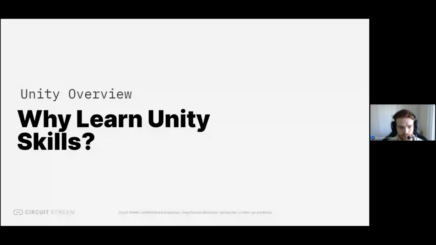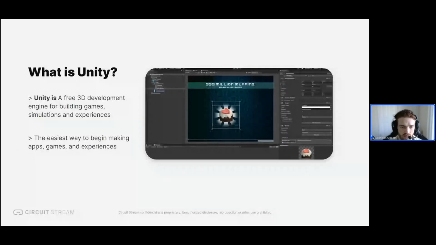If you've seen the interface there on the right, then you're most likely already familiar with Unity. And if you've seen that little muffin clicker game on the screen there, then you've probably already been through our C# scripting fundamentals course. But for those of you who don't recognize this UI, Unity is a free 3D development engine for building apps, games, and experiences. It's also the easiest way to get started with creating various types of programs.